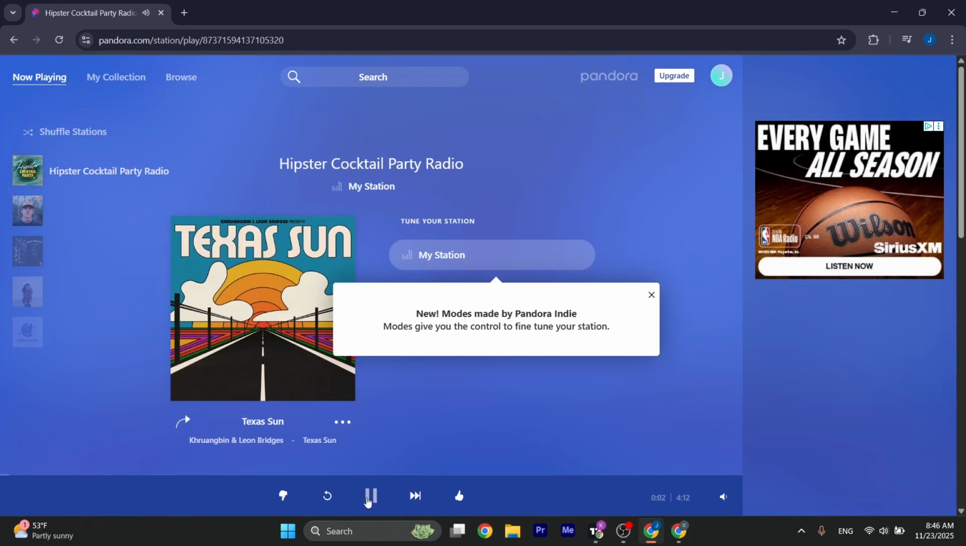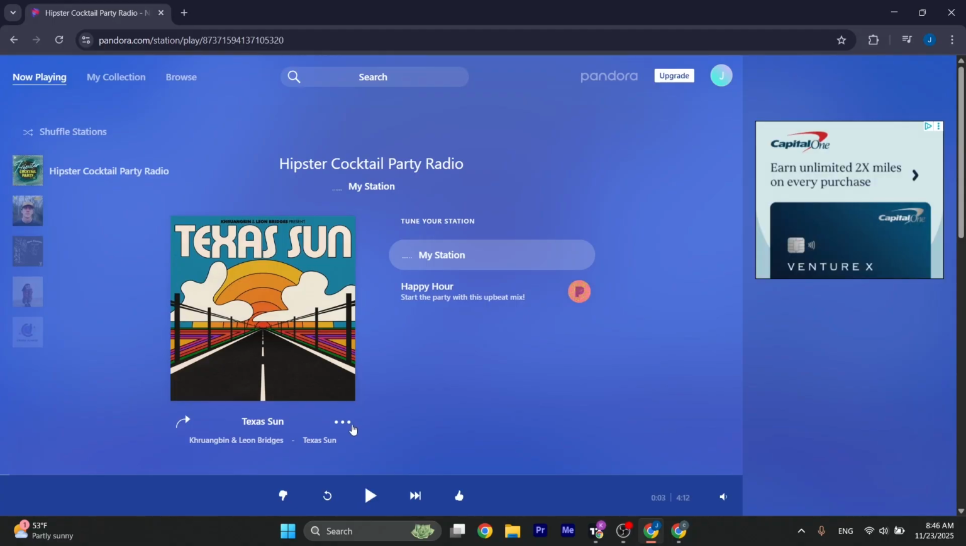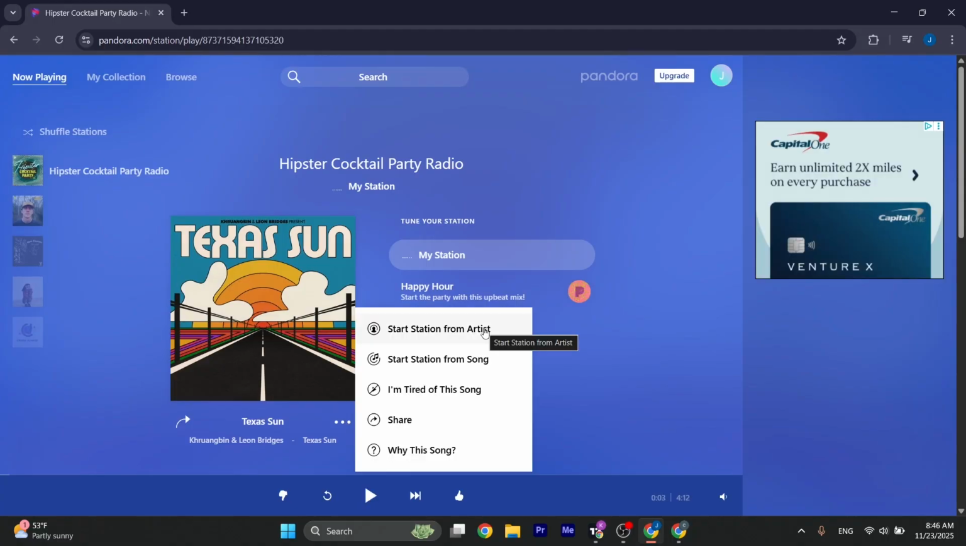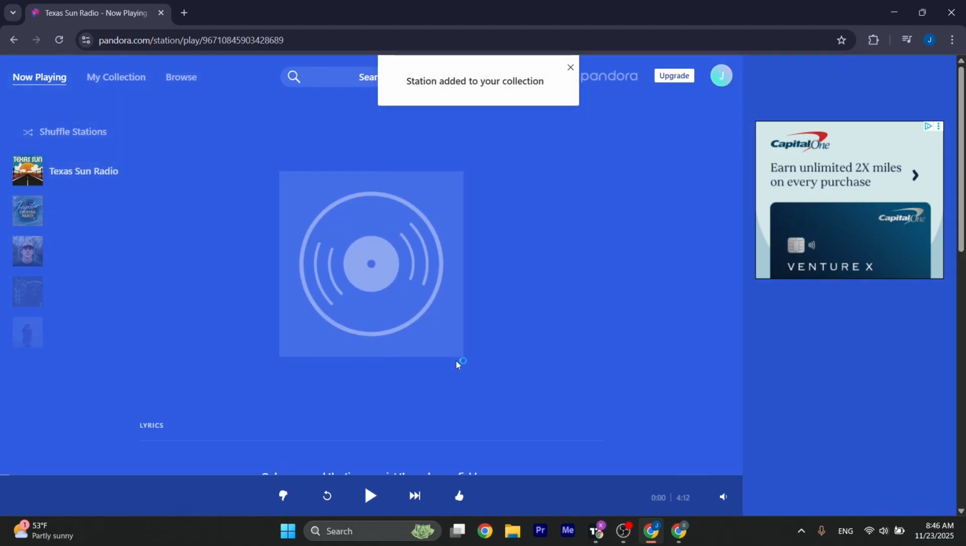And once you're done with that as well, you do have further options of starting a new station using the exact song or using the artist. So if you click on the three dotted line, you can either click on Start Station from artist or click on Start Station from song. So if you are into particular genres, you can choose the option of Start Station from song. This way, Pandora will start to play similar songs that you are interested in.